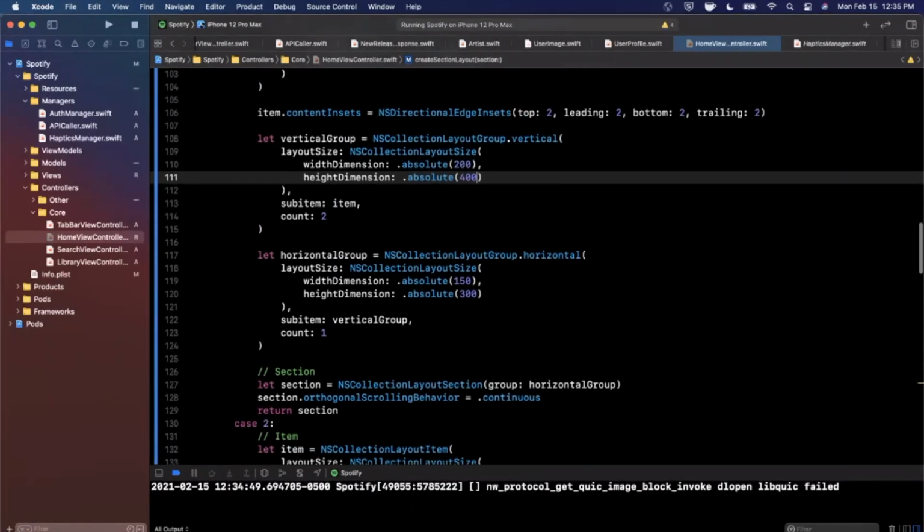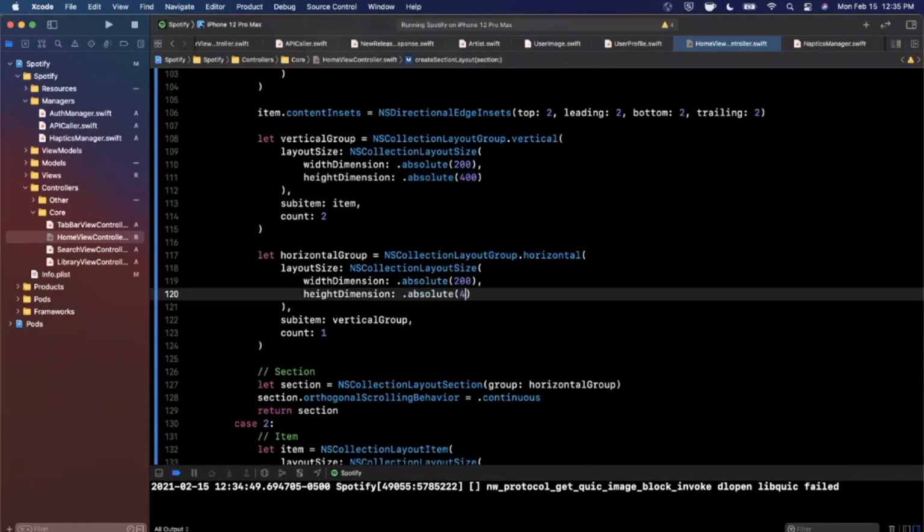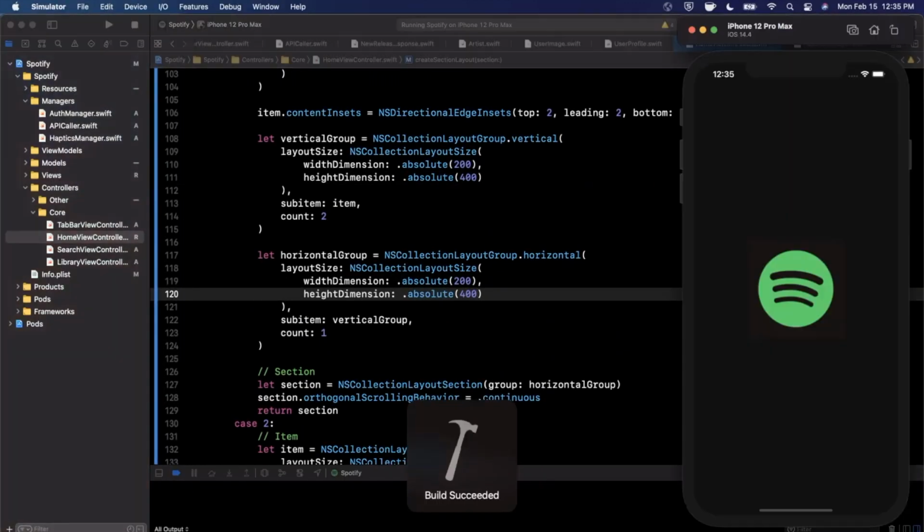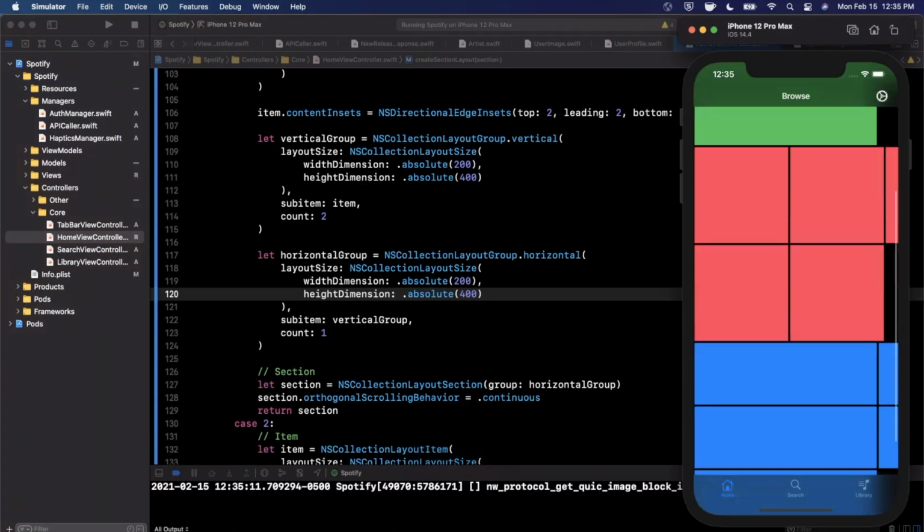So when we go ahead and design it, we're not fussing with this again. That should be good. If it's not, then so be it. Let's go ahead and give that a run. And these are much better.